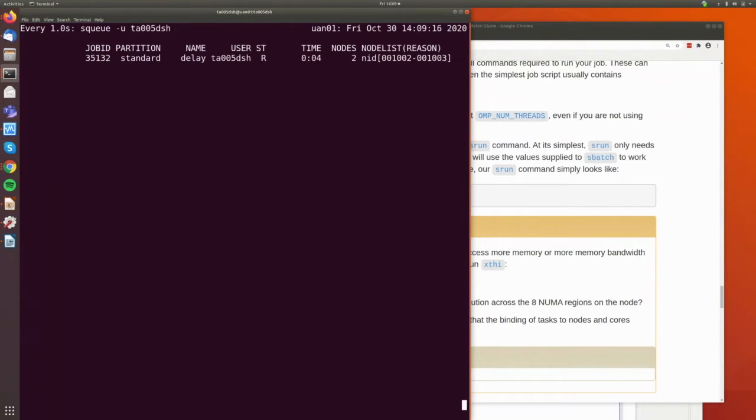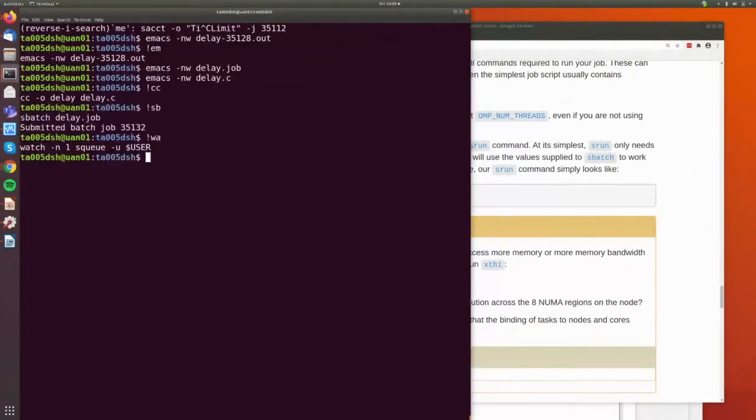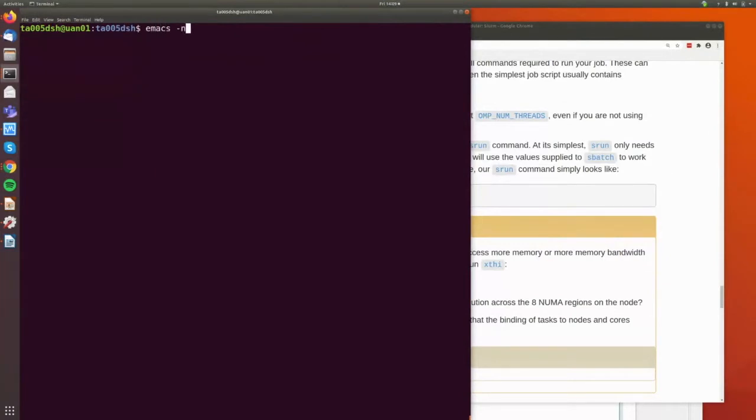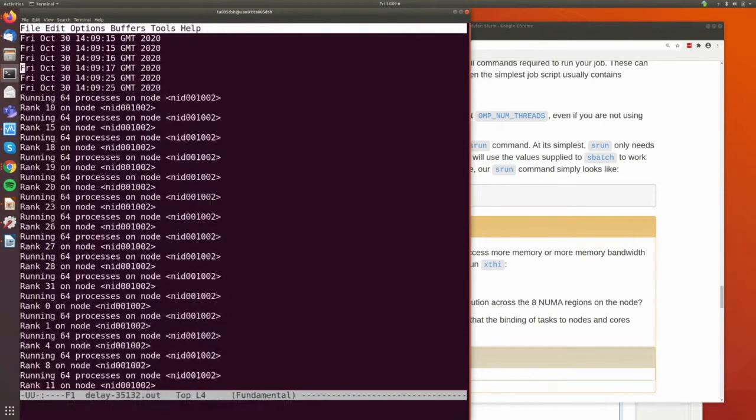So again, we expect this to run for order 10 seconds plus whatever the delay time is, and see what happens. So if this finishes after 12 or so seconds, we're in the money. Okay. Oh no, well, maybe. Delay 35132.out. So 64 on node 10, rank 10 on.